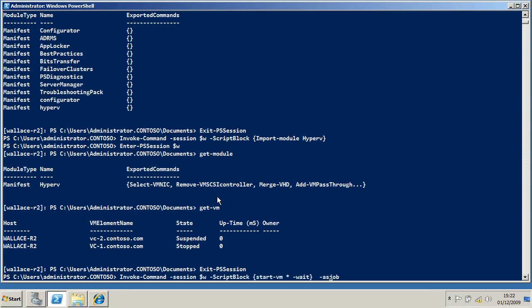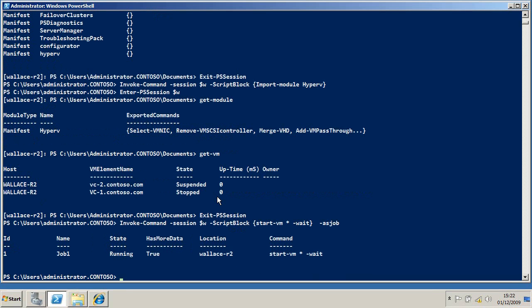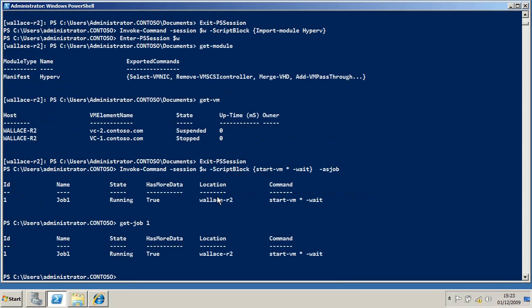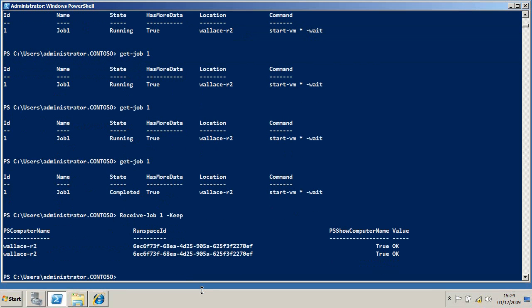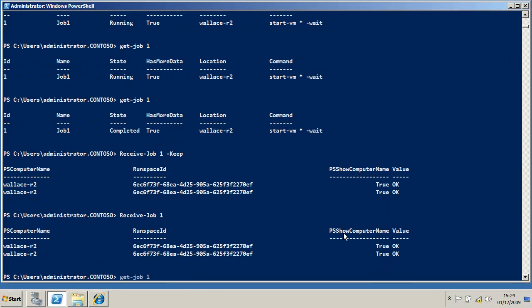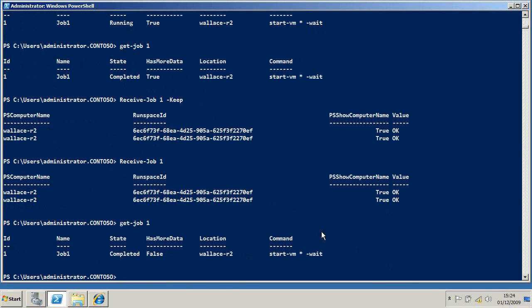Now that's useful, but it becomes even more useful when we use the switch -AsJob, and now it will run as a background job. We can query the state of that job, and you can see the state is currently running, and if I query it until the state changes from running to completed, you can see that we've now got some information that says this job has more data. You can see HasMoreData equals true. I can receive that data. If I don't specify the -Keep switch, it will clear the data off. So you can see now if I do Get-Job, HasMoreData has changed from true to false when I didn't use the -Keep switch.